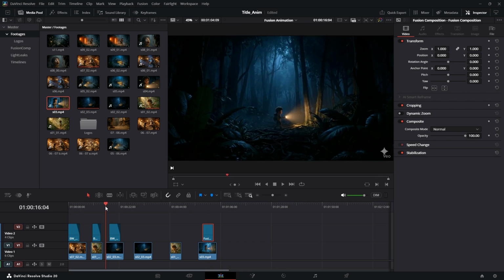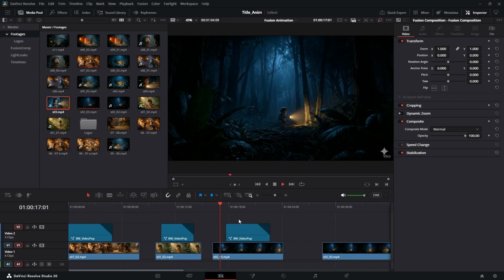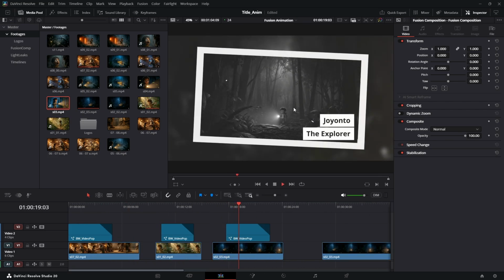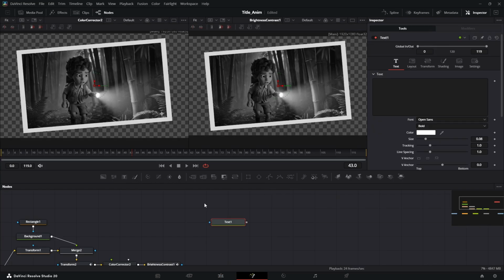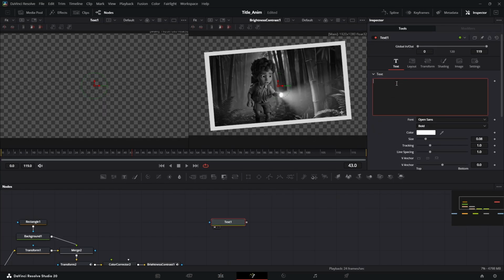Let's look at our example once again. Now we'll do the text animation, but in this tutorial we're going to place the text first. Take a text plus node and type whatever you want.